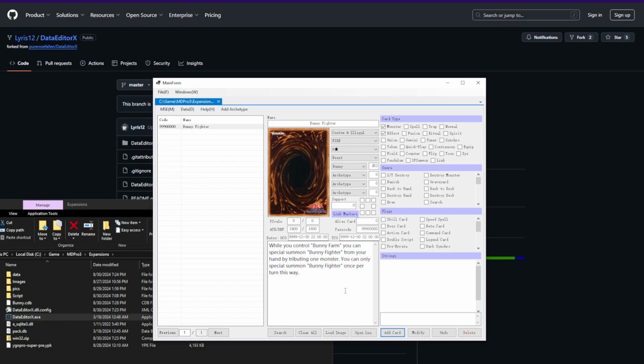Let's move on from monsters and start working on spells, though I will come back to add the effect for this monster later. As you start working on a new card, changing the passcode early is a good idea. Now we need to change the card type from monster to spell and decide if the card should be a quick play, continuous, equip, field, or basic spell. But for this one, I'll leave it as a basic spell.